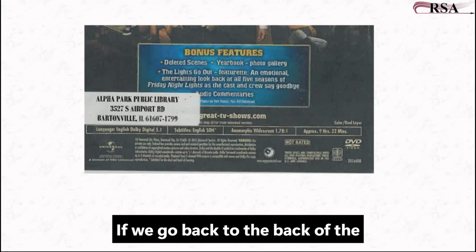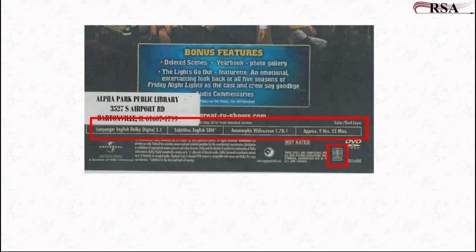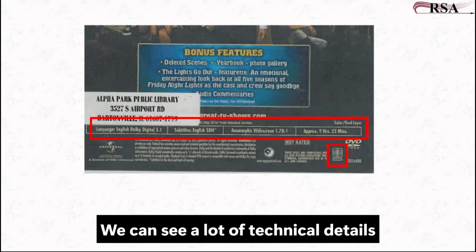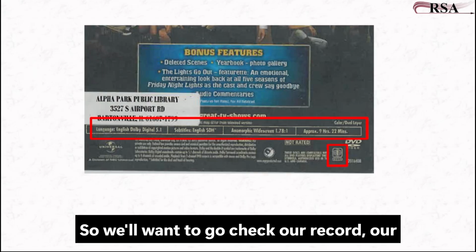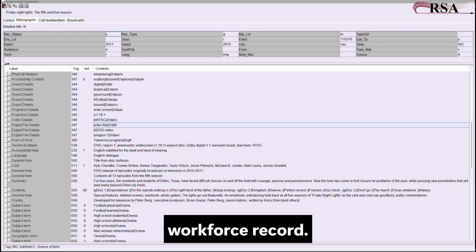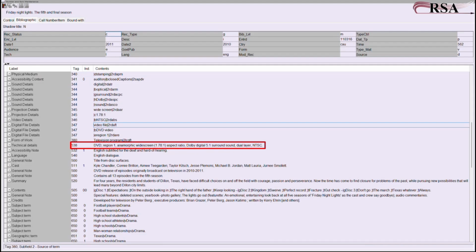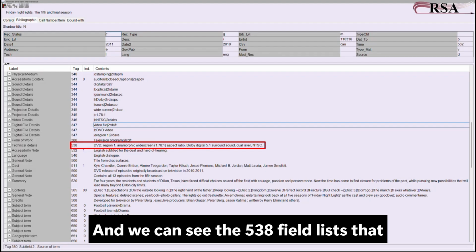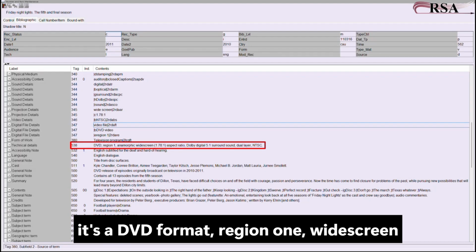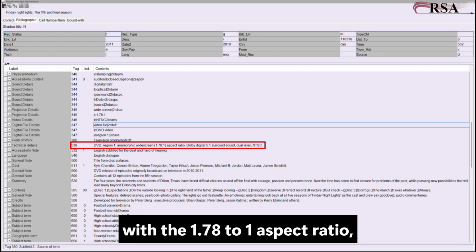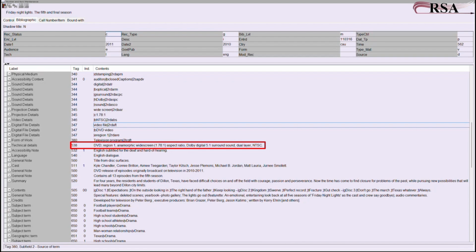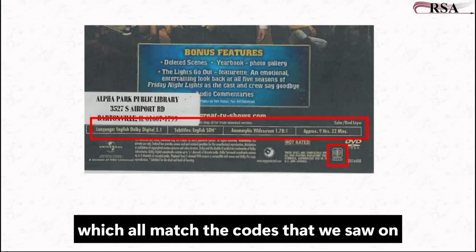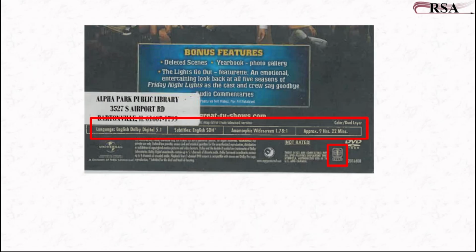If we go back to the back of the container of our item, we can see a lot of technical details that may be present in a 538 field. So we'll want to go check our workflows record. And we can see the 538 field lists that it's a DVD format, region 1, widescreen with the 1.78 to 1 aspect ratio, Dolby Digital 5.1 surround sound, dual-layer, and NTSC, which all match the codes that we saw on the back of our item.